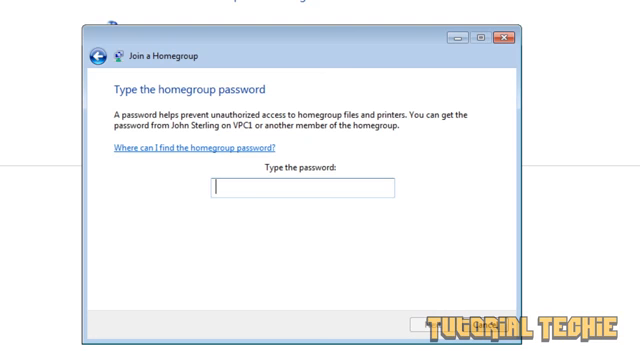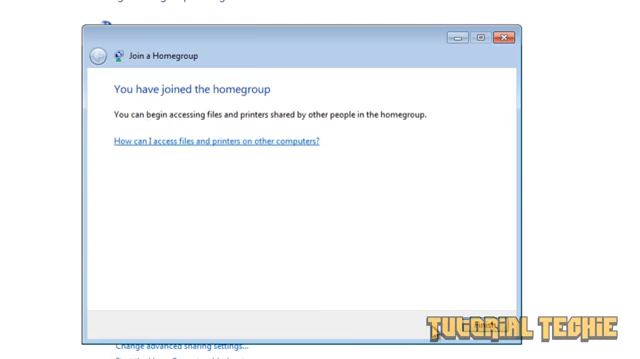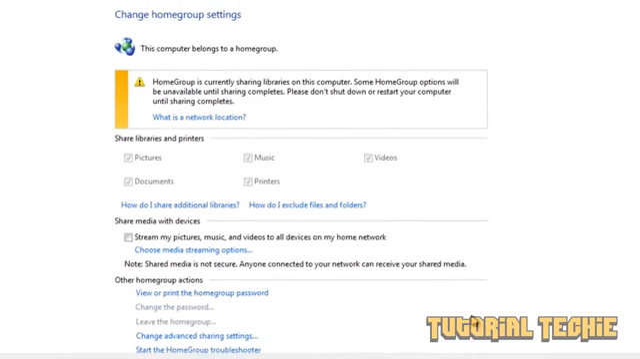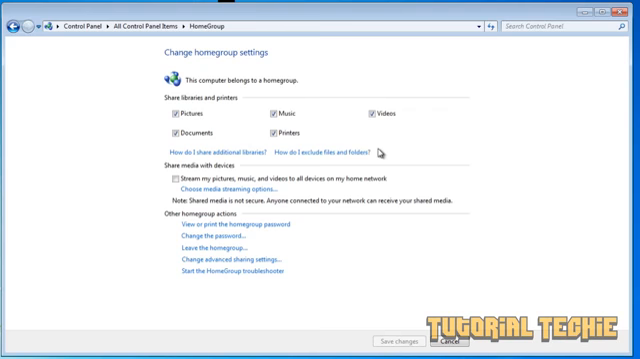This is the password that I created when I was setting up the home group. For me, I changed it to $$W0RD, so I'll type that in and click Next. Alright, perfect. It says I have successfully joined the home group. I'm going to click on the Finish button, give this a second, and now it shows me all of the things that I am sharing on this home group: pictures, documents, music, printers, and videos.